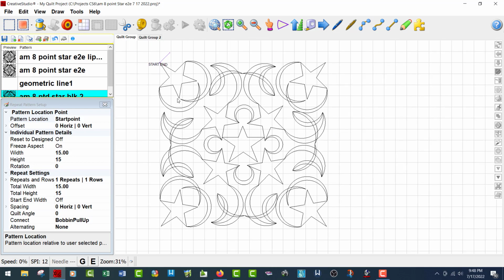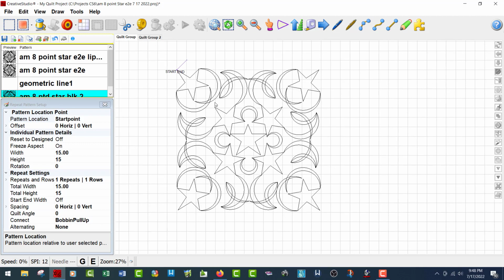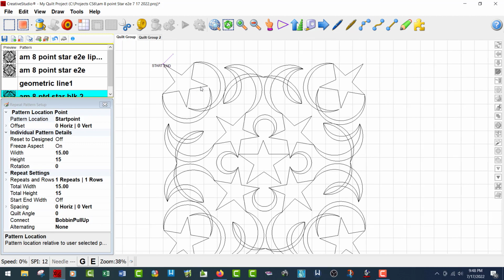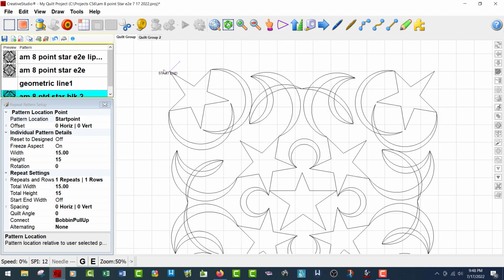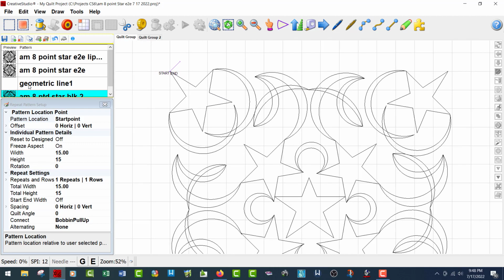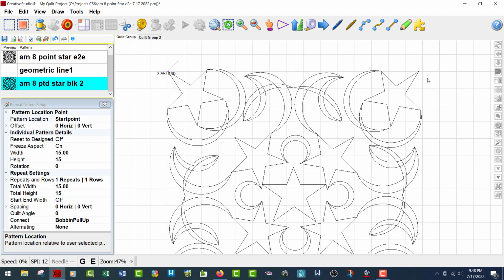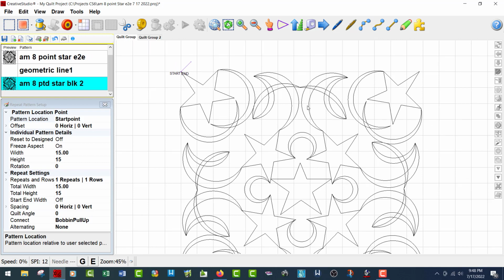You can see it starts and ends right there, but I need it to start there and end there. So you look at that and you say, how in the world are you going to do that? I had to think about it for a little while. And I also have this geometric line, and you can see I have the AM 8-point star edge to edge, and I have it flipped. So here's what I decided that I thought would work.